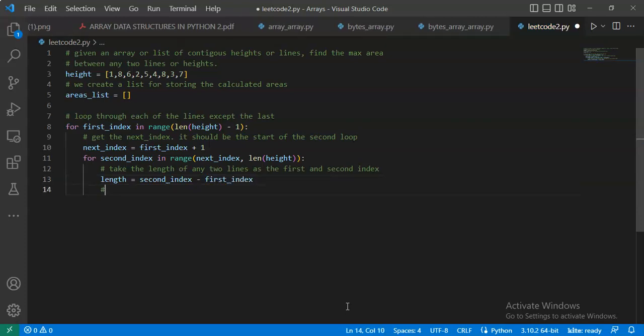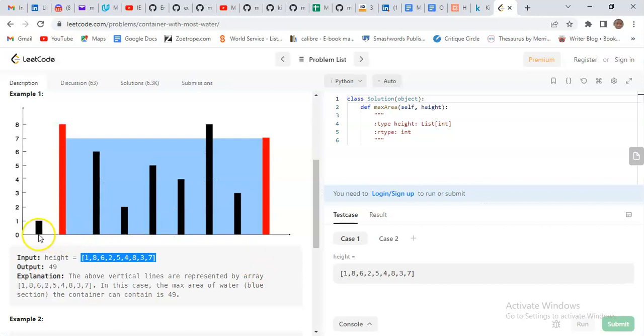Now let me take the breadth. The breadth is the minimum between any two lines we are comparing. Now let me illustrate this with visualization. For example, if you want to take the breadth, this is the length, the horizontal axis, the breadth is the vertical axis. For you to create a container, both of them have to be at the same height. So you just take the minimum of the two lines.